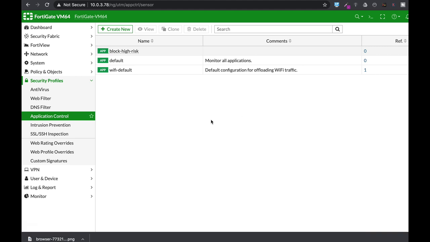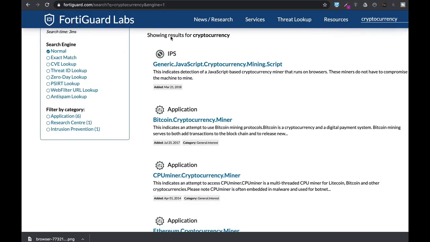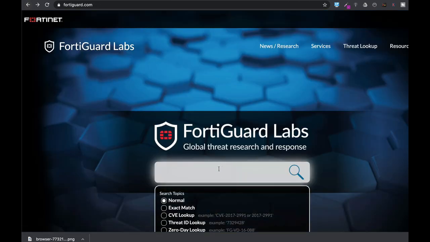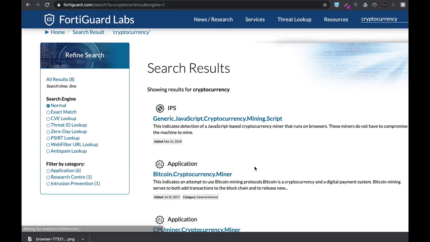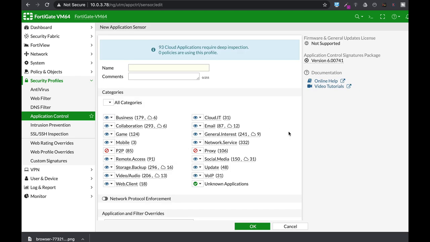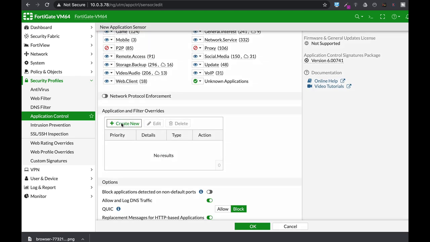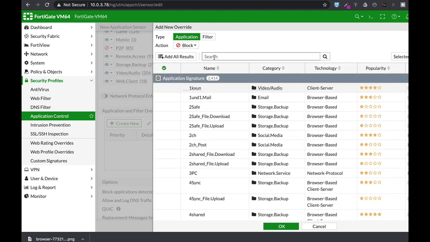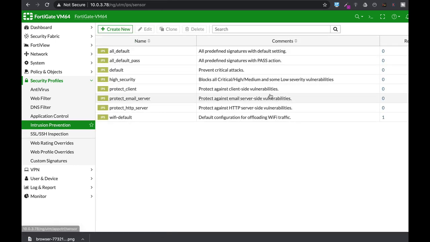The third thing to do is to block different applications that are related to cryptocurrency. How do you know which applications to block? Well, you can head over to the FortiGuard Labs and just look for cryptocurrency. There you will find different applications that actually try to mine different cryptocurrencies. So the thing to do is to open your application control, and in the application override, just find the different signatures and block them.